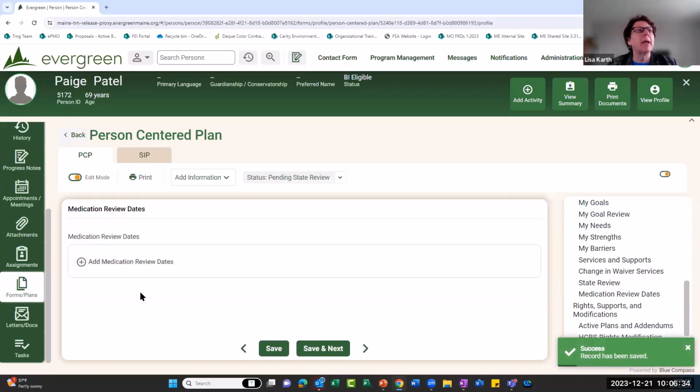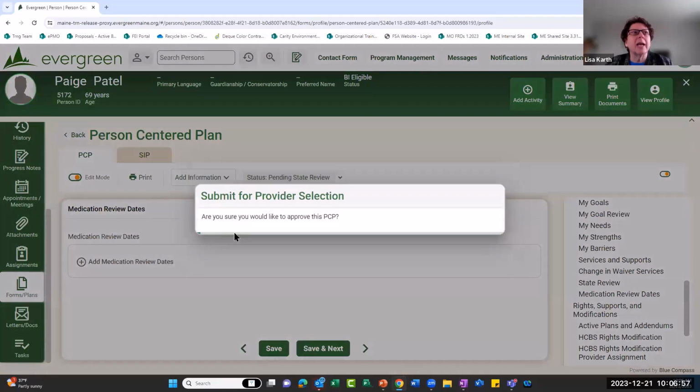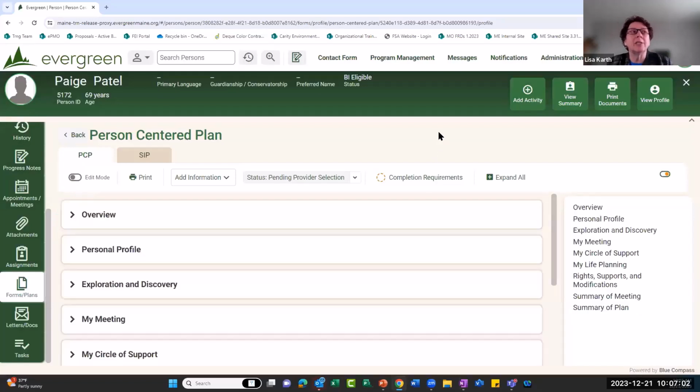Okay. Now, your medication review dates are optional unless it's a 90-day review. Your business process around that remains the same. So I'm updating the status now, submit for provider selection. And I'm saying continue. So the case manager got a notification to say, hey, this has been approved. It's ready for a provider selection.